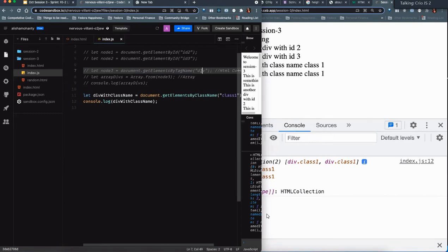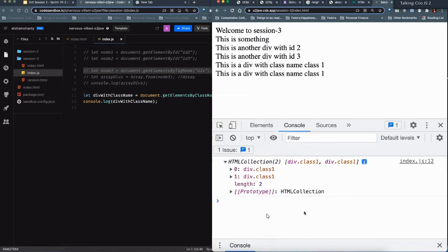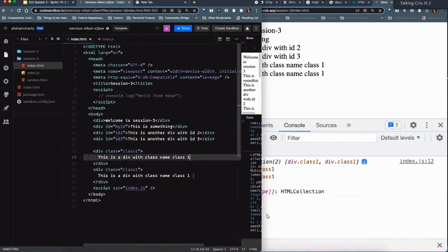In a similar way, a class can be applied to many HTML elements, right? So when we are trying to use get element by class name, we are essentially trying to get all those elements from an HTML file with the class name, so we are expecting multiple elements, right? So it comes in an HTML collection. You can see we are having class 1, class 2. Let's see that.